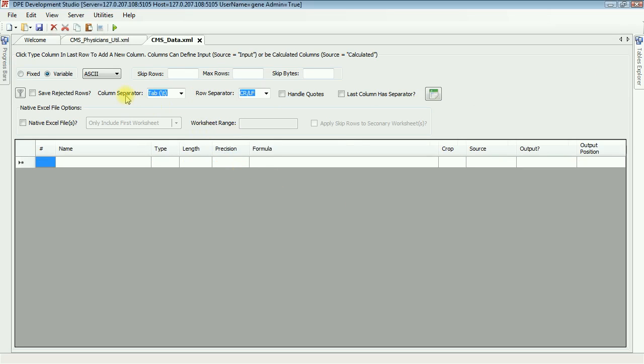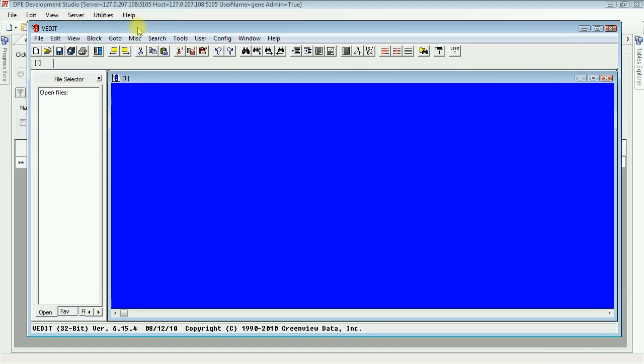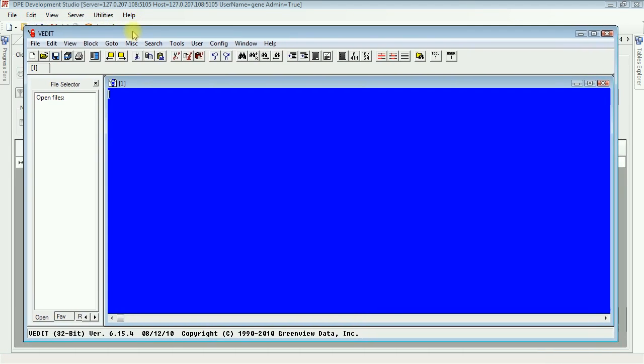We have to know some things about it in order to import it. It actually says on the website that it is tab delimited and carriage return line feed. But if we didn't know that, there's some easy ways to find out. There's a tool that I like to use, which is called vEdit. vEdit is a nice tool in a couple of ways.